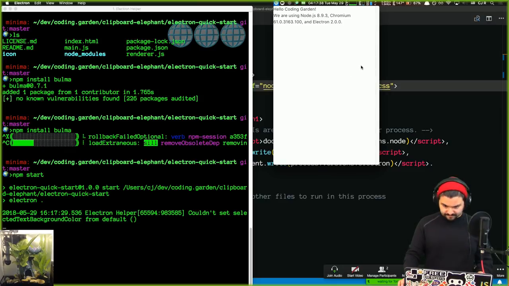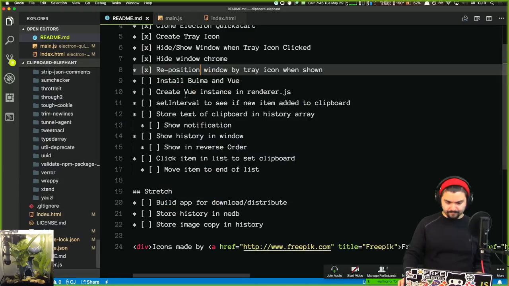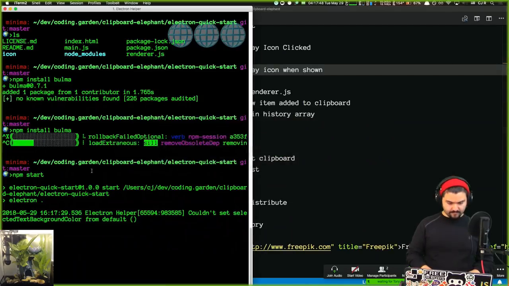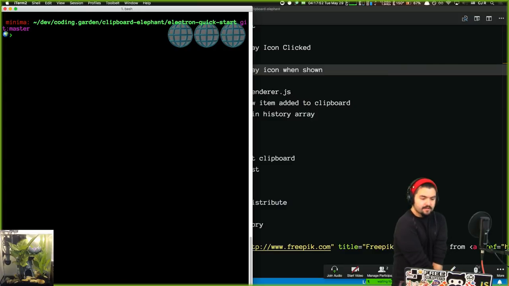Let's also install Vue.js so we can use that inside of our renderer to create a Vue instance. Tony, do an npm install of Vue. npm install vue.